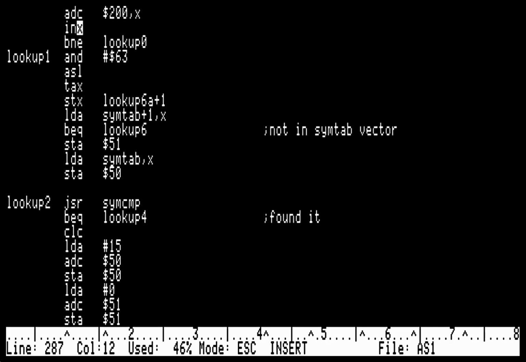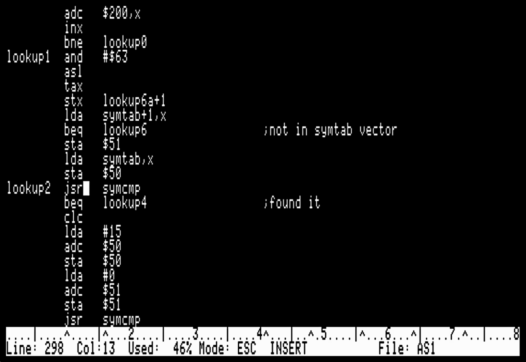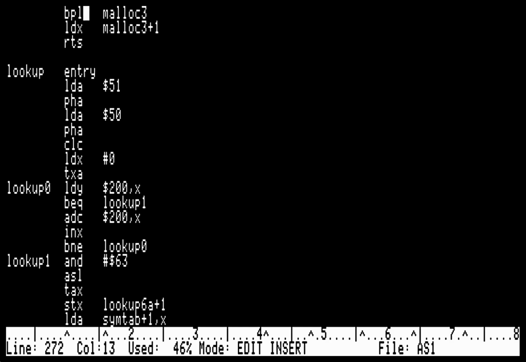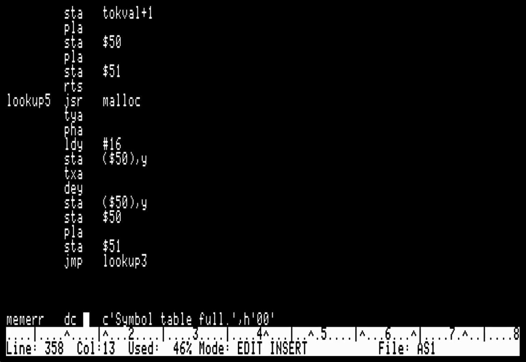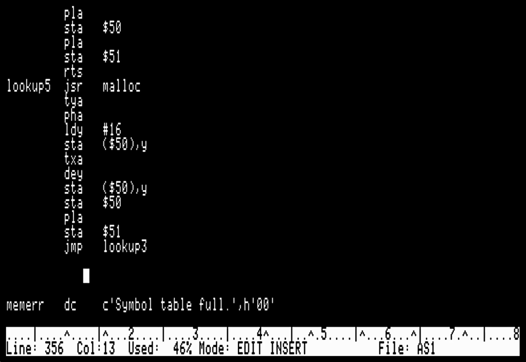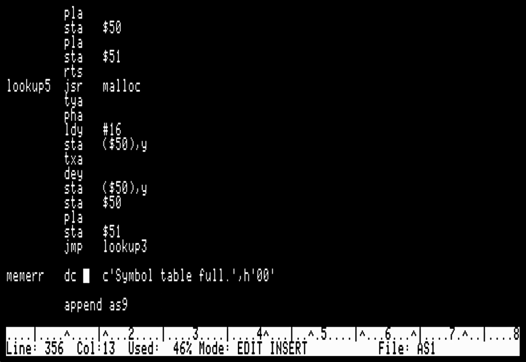So that should be it for the lookup subroutine. And it's much, much nicer than what I had before. I'm much happier with it. And next time, we'll have to test it and make sure it works. So until then.